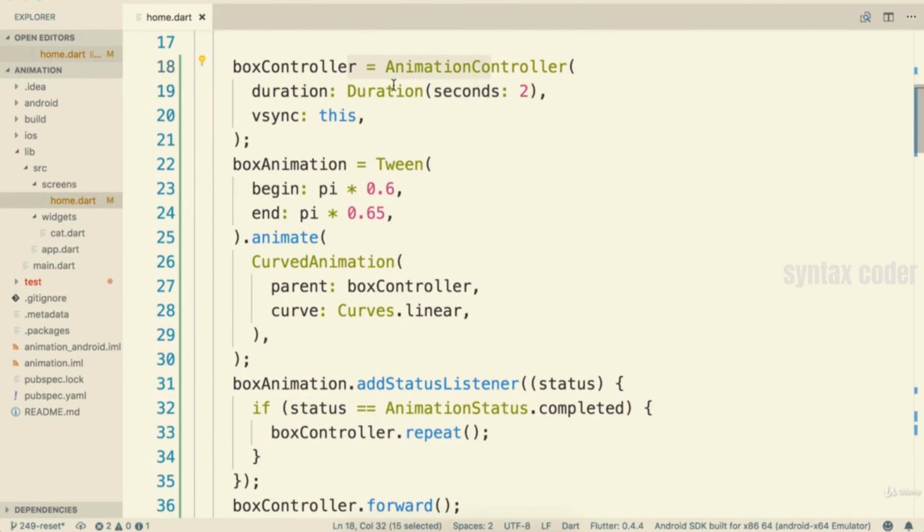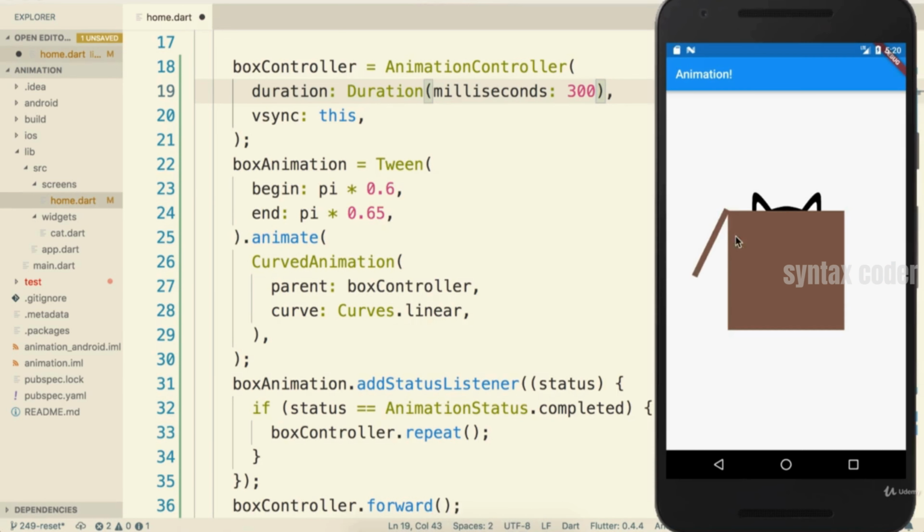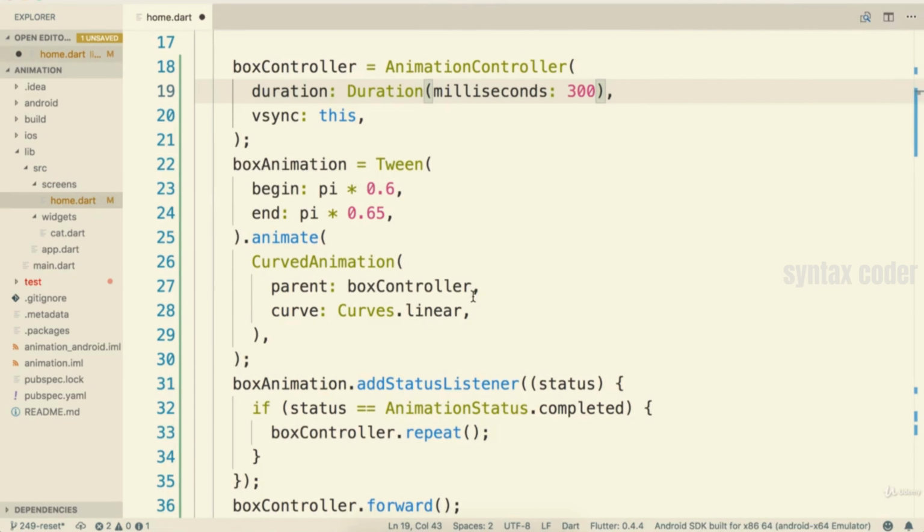So up here on the box controller, I'm going to find the duration, and rather than doing 2 seconds, which is clearly a little bit too slow, I'll give it milliseconds, and let's try out 300 milliseconds or so. So that's 0.3 seconds, definitely much faster than this current animation right here.